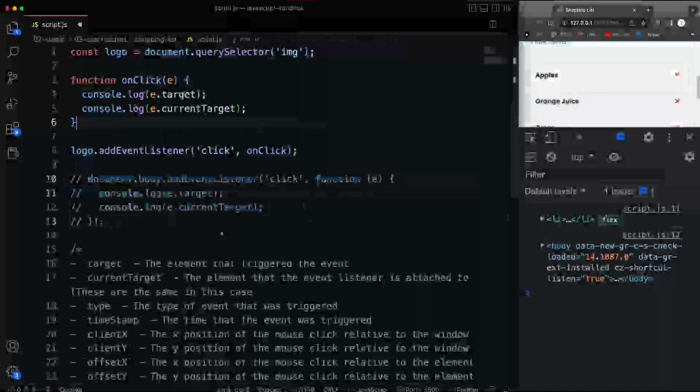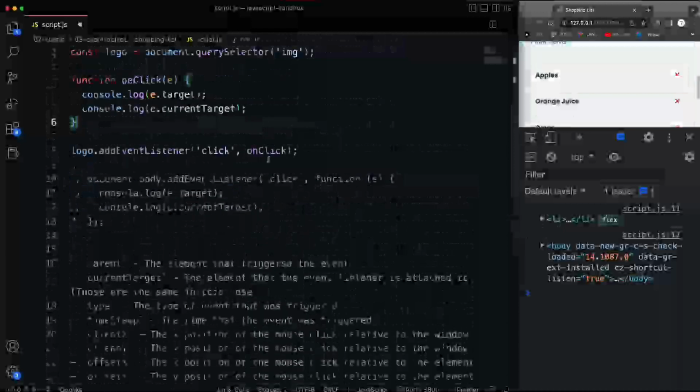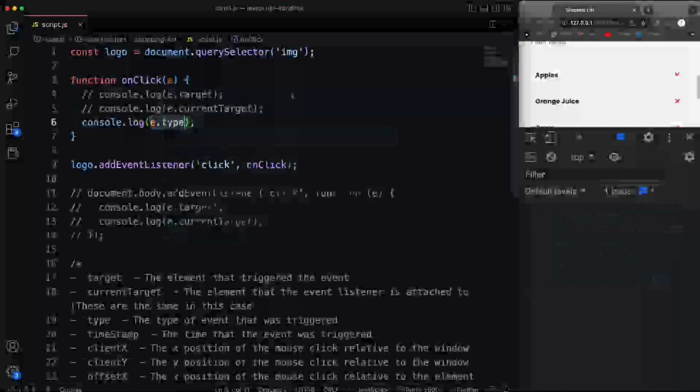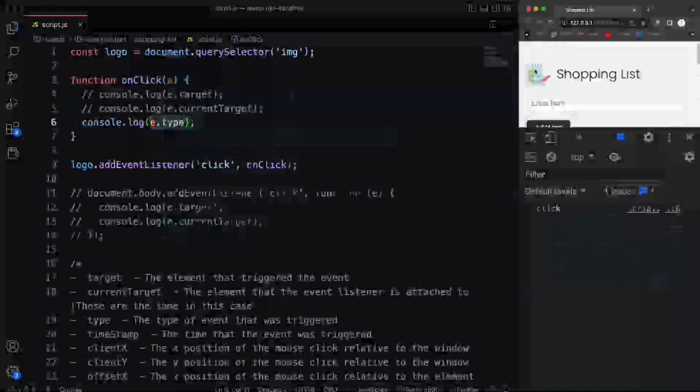All right, so let's look at some of these other ones. We have type. So let's see, I'll just comment these out and let's console log e.type. So now if I go and I click on the logo, the type is a click. So that's the type of event that was triggered.